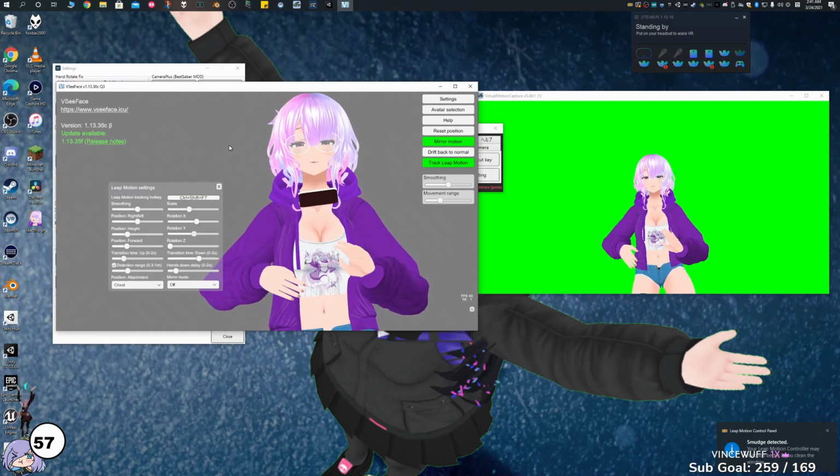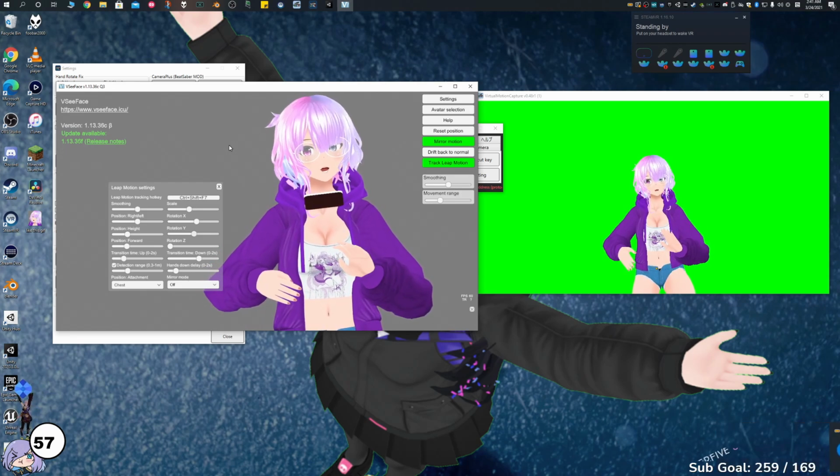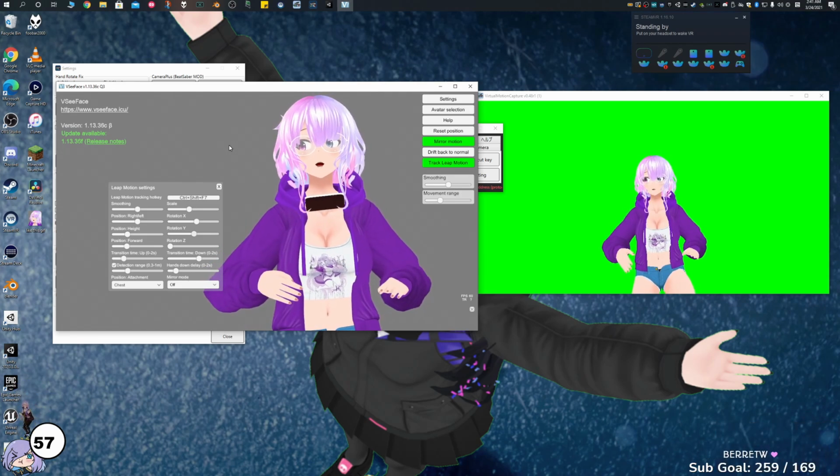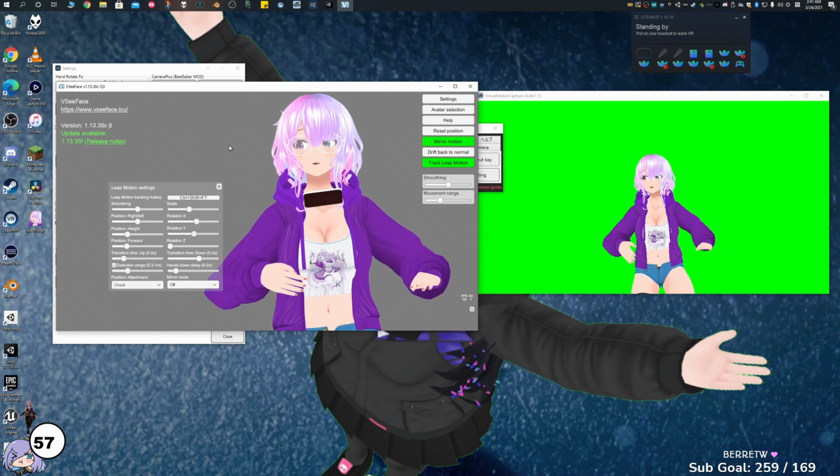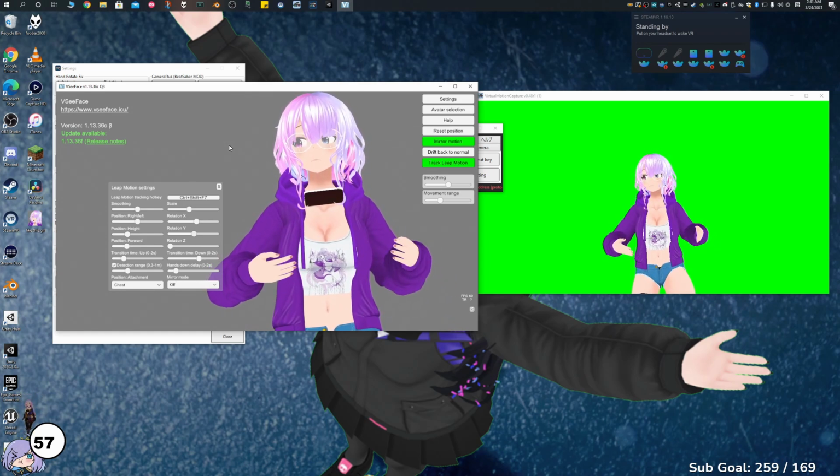Hi, so if you thought, wait, I have these fancy trackers and I have a leap motion, can I combine Vive trackers with my leap motion? And the answer is maybe.